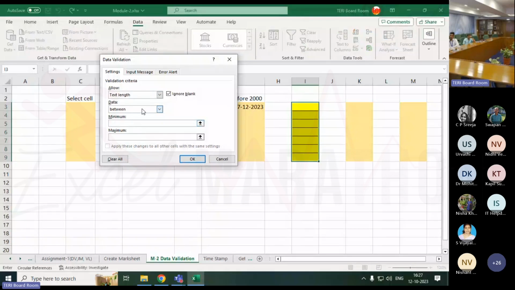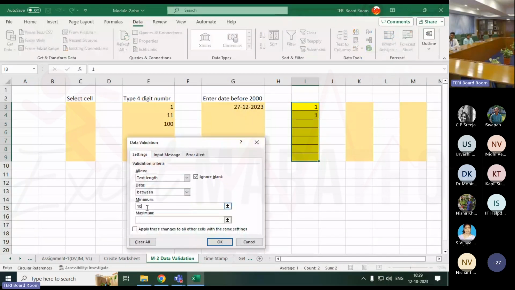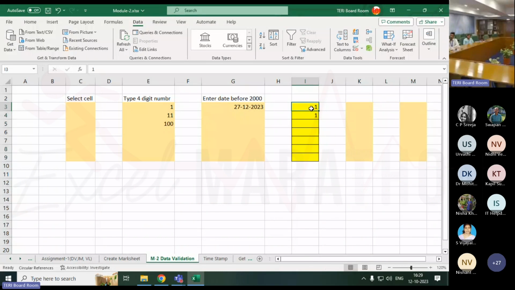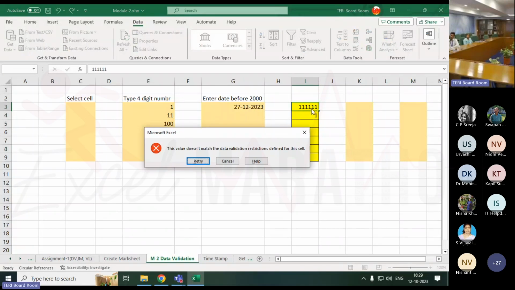Minimum number. So I put what can be the minimum number and the maximum number. Minimum number is 1 and the maximum number of digits, like for example, I just gave 4 digits. Okay. So now if I type 5 digits, 1, 2, 3, 4, 5, or 1, 2, 3, 4, 5, 6, it shows an error. The error is "this value doesn't match the data validation restrictions." I need to change this one also, but this value doesn't need.